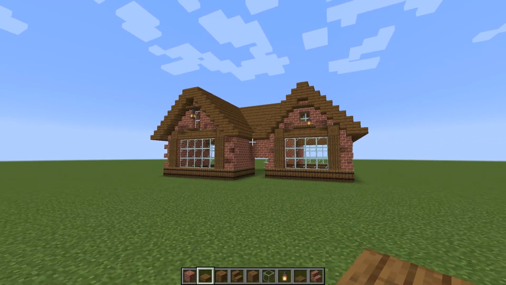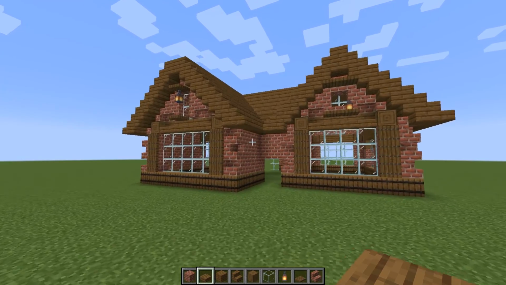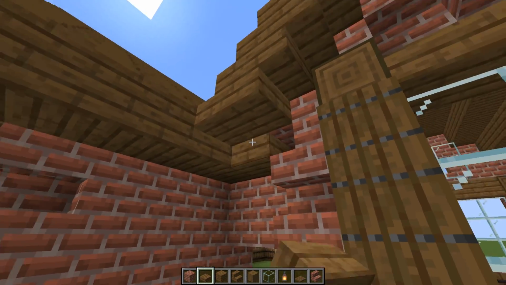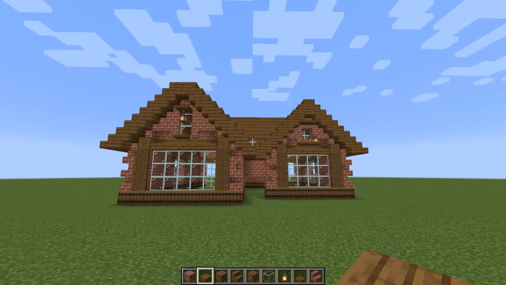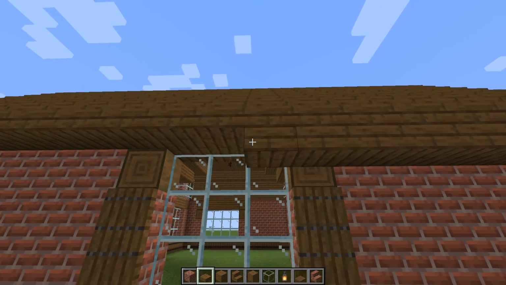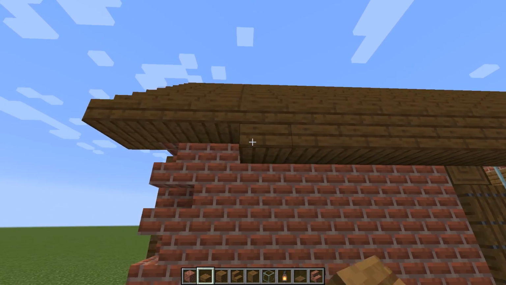Okay, now something that I completely forgot to add with the roof is simply putting spruce slabs down like this. It just makes it look a little bit better. So it sort of curves down a little bit more, sort of tucks in to the side of the wall. So that's what I'm going to quickly do now.